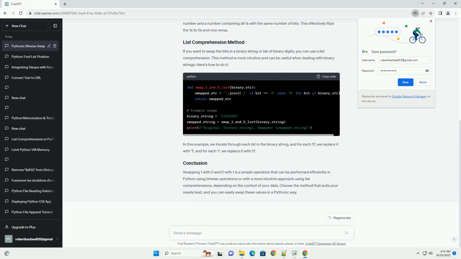Swapping 1 with 0 and 0 with 1 is a simple operation that can be performed efficiently in Python using bitwise operations or with a more intuitive approach using list comprehensions, depending on the context of your data. Choose the method that suits your needs best, and you can easily swap these values in a Pythonic way.